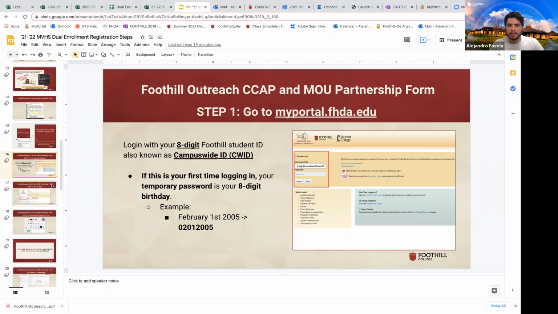But the form is housed under your Foothill MyPortal. That's how you're going to get to it. So you're going to go to myportal.fhda.edu. You're going to log in. Just wanted to put a tip there: if this is your first time logging in, your temp password is going to be the 8 digits of your birthday. So just keep that in mind. And those of you that might be returning, you already know the drill. You already know how to log into MyPortal.